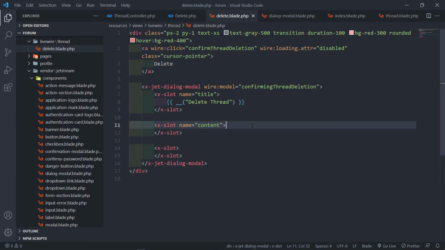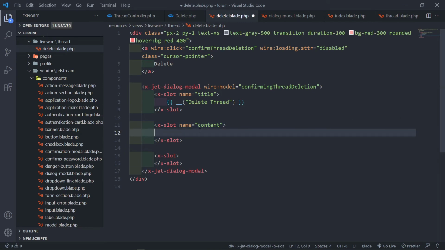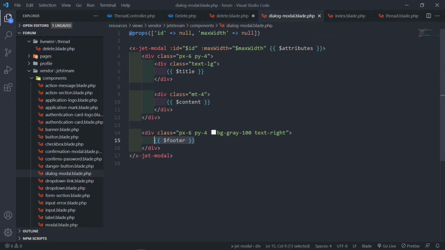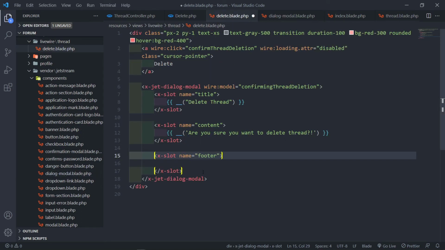Okay, so the name of content, and inside this content, we're just going to ask the user, are you sure you want to delete the thread? Okay, so let me do that with the exclamation mark just to kind of get their attention. The next thing is we want to add the footer. You guys remember the name, and then we just call on that footer. So the footer is this footer right here. When we say name footer, that's actually what it's referencing.